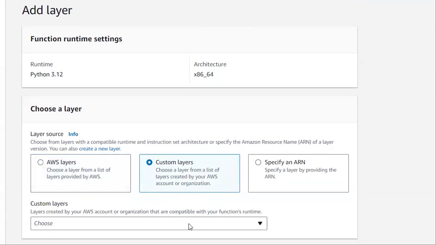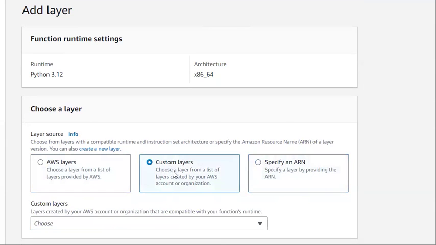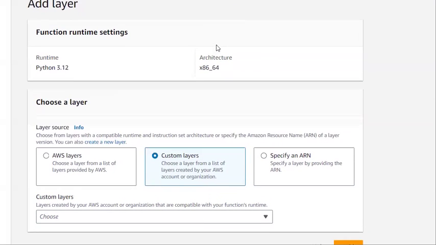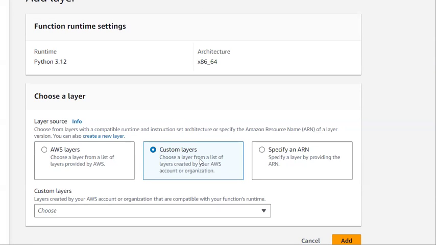You can even provide your custom layer. That is, you can choose a layer from the list of layers created by your AWS account or organization, or else you can specify the ARN for your custom layer. If your expected layer is not there, you can use this as well. Or if a friend, an AWS partner, or another AWS account holder already created that layer and you want to use that custom layer, then you can choose this and use it.